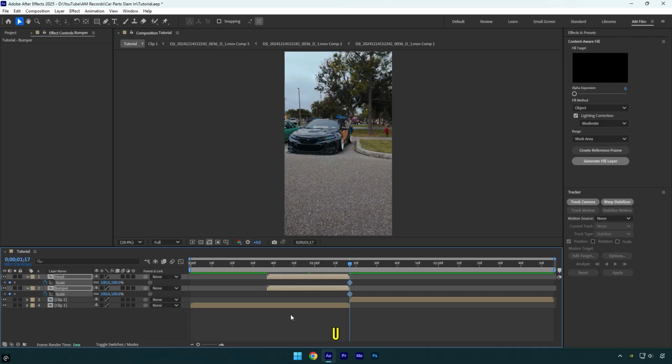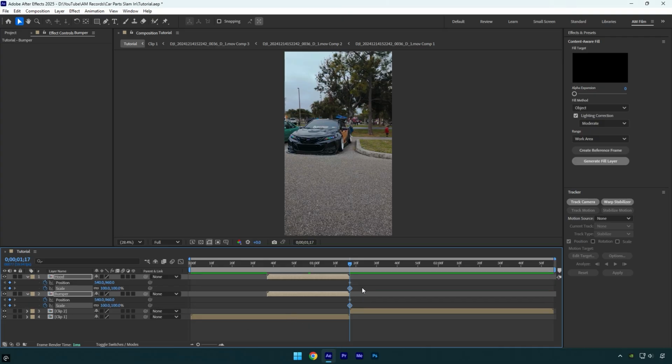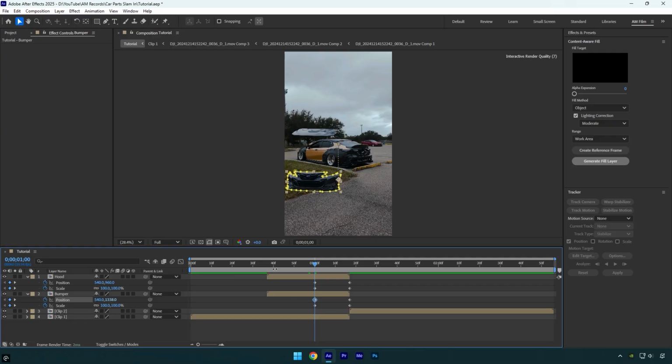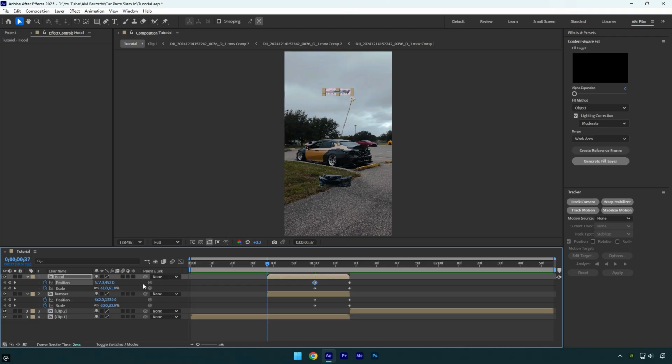Now press U on the keyboard to expand only created keyframes. Scroll backward something like that and make sure to create new keyframes there as well. Now for example I will move my bumper's position down and make the size slightly smaller. Then I will position the hood at the top of my clip and resize it as well. Now scroll to the beginning of the masked layers and move the hood all the way up, so I can't see it. Then move the bumper all the way down.